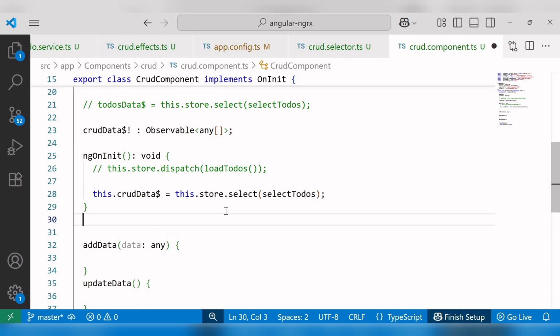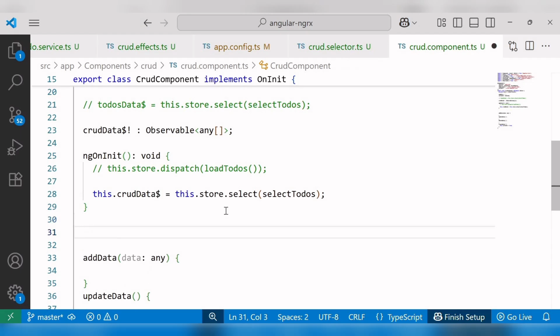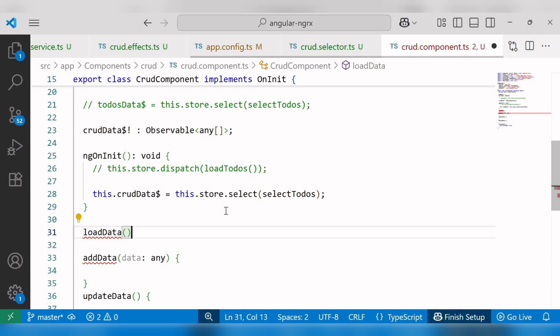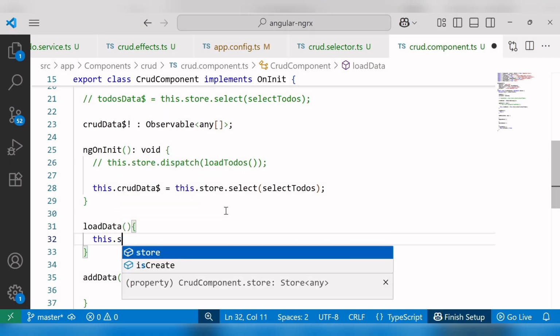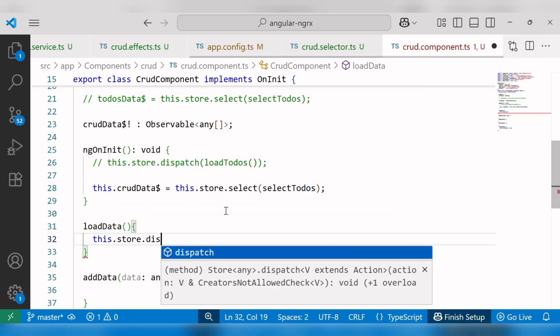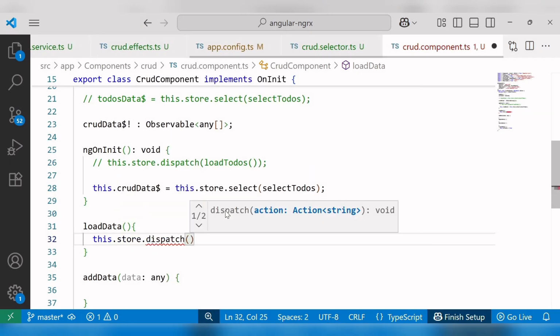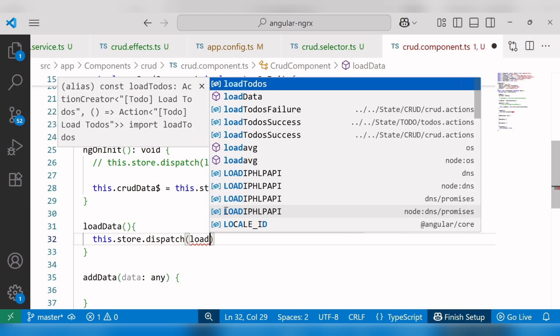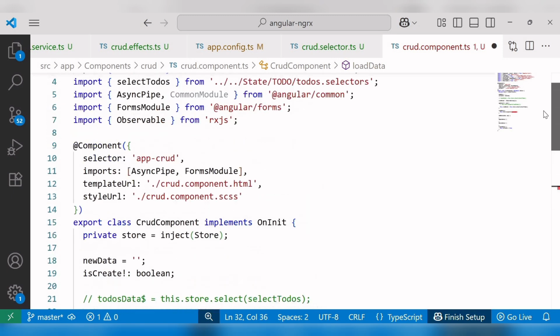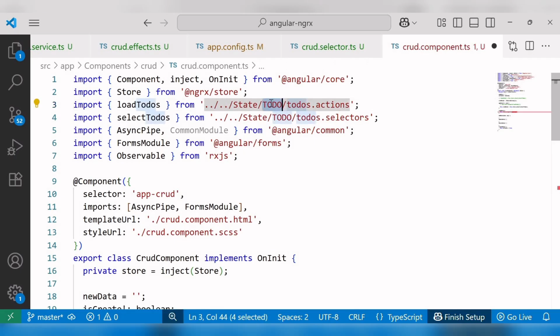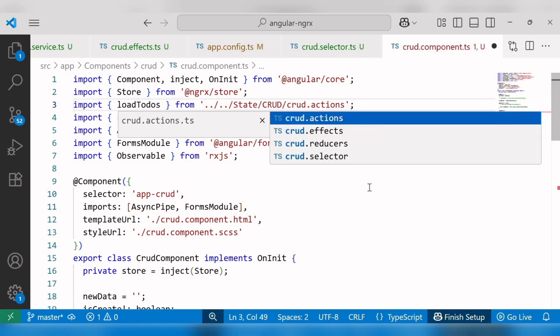Now after this ngOnInit, I'll create one more method called loadData, and inside this method I'll dispatch the loadTodos action. So this.store.dispatch, and inside the brackets we will pass the action. So for loading all data I'll pass the loadTodos action, which is imported from CRUD component, not todo. Okay, crud/crud.actions.